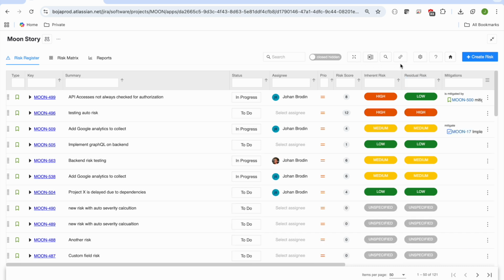A few key things here before moving on. You can copy this link to clipboard, and then of course you add it, for example, on Confluence. You click the link and you jump directly to the risk register. You can export to Excel, CSV, and then all the columns, you get a nice export. And in Excel, you also have the colors preserved.